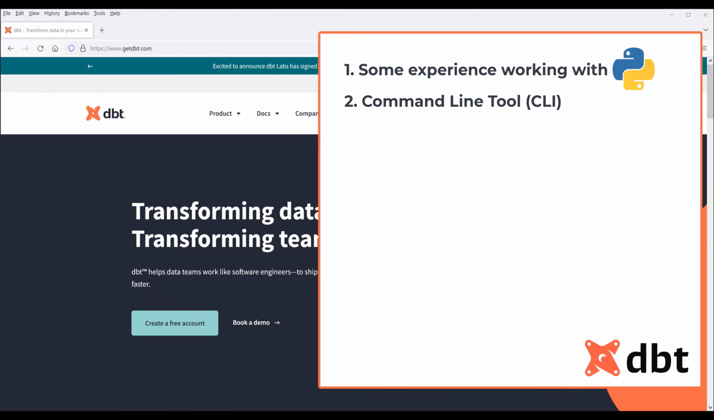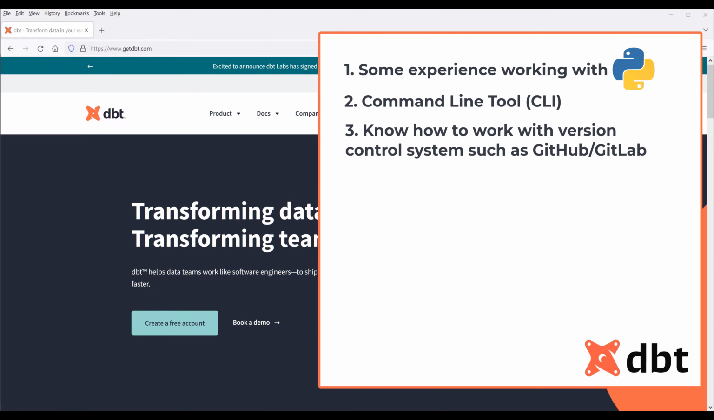I'll be using Google's BigQuery as the data warehouse system throughout this tutorial. And finally, you'll need to have some experience working with version control systems such as GitLab or GitHub. I'll be using GitHub as the version control system throughout this tutorial. If you don't already have an account, definitely sign up for one, and it's free.